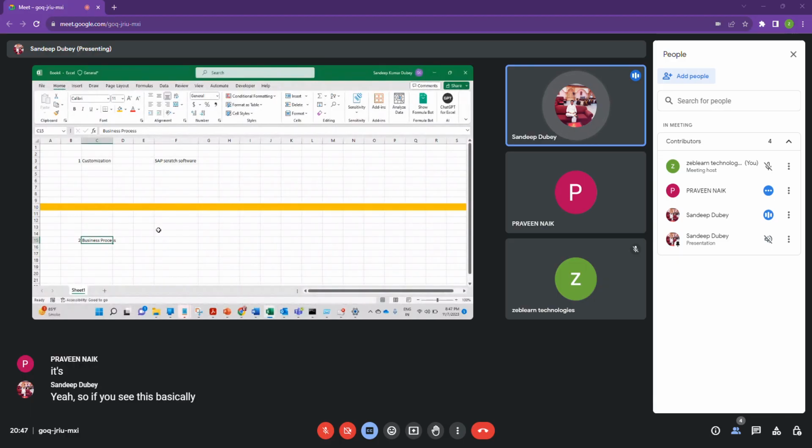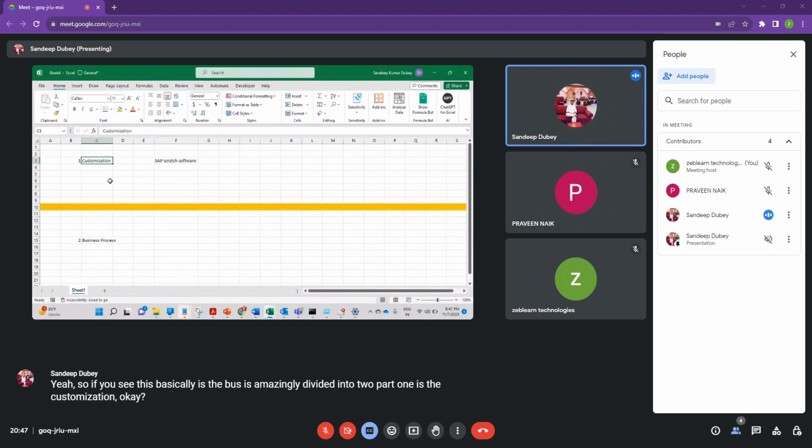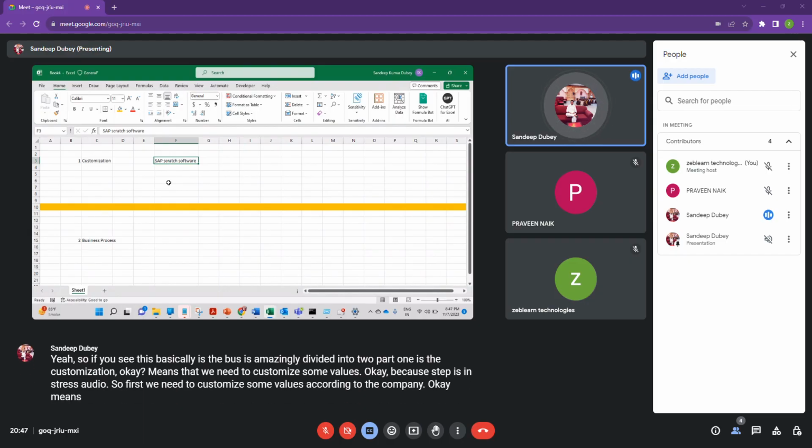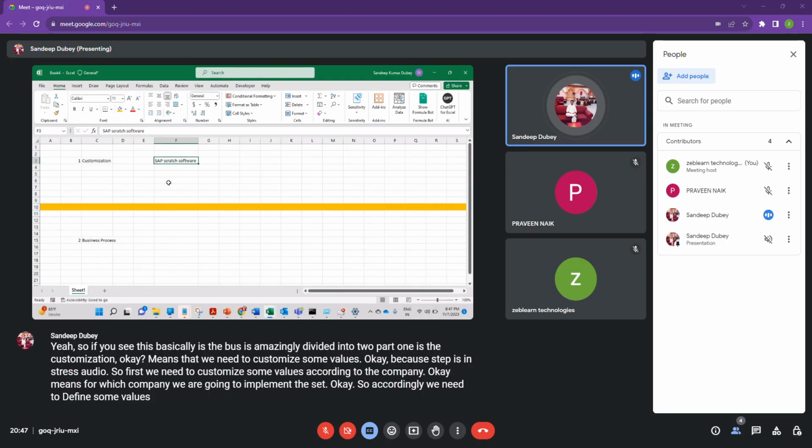The syllabus is majorly divided into two parts. If you are into petroleum, then petroleum should be given in the pipelines. If you are into mobile networks, then we need to install the cables and signals. SAP is completely different. First we need to customize some values according to the company we are going to implement. So accordingly we need to define some different values according to the company.